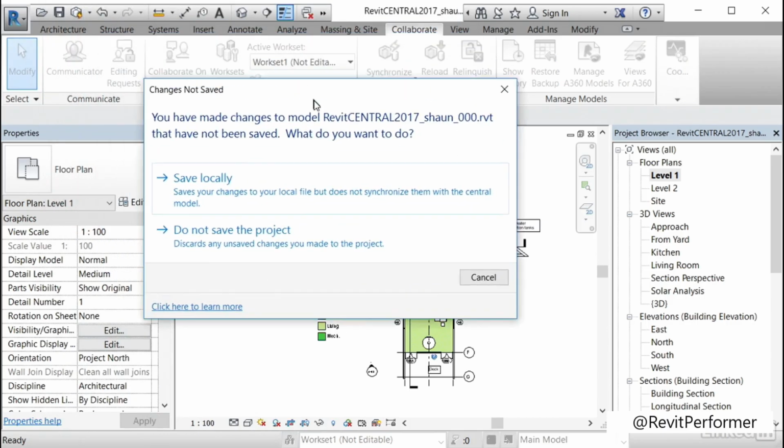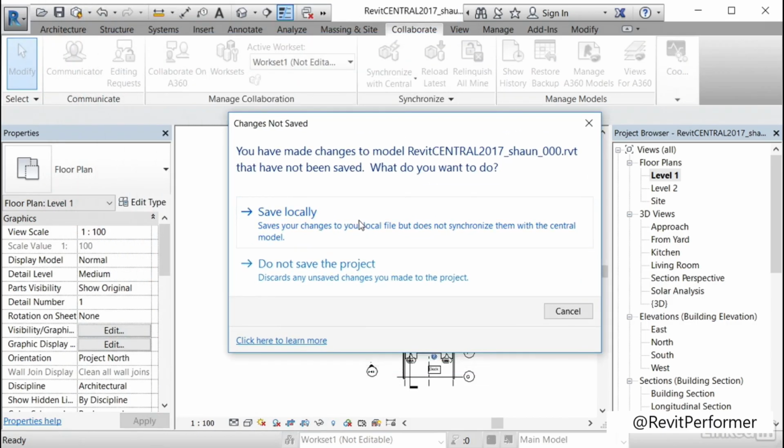Now you do get a prompt when you're work sharing. Do you want to save it locally? Which is normally a good thing. It's always a good idea to save it locally just in case, but it doesn't synchronize it with the central model. Or you can just say, no, I don't need to save it because I've synchronized already. I always save locally, just to be on the safe side.